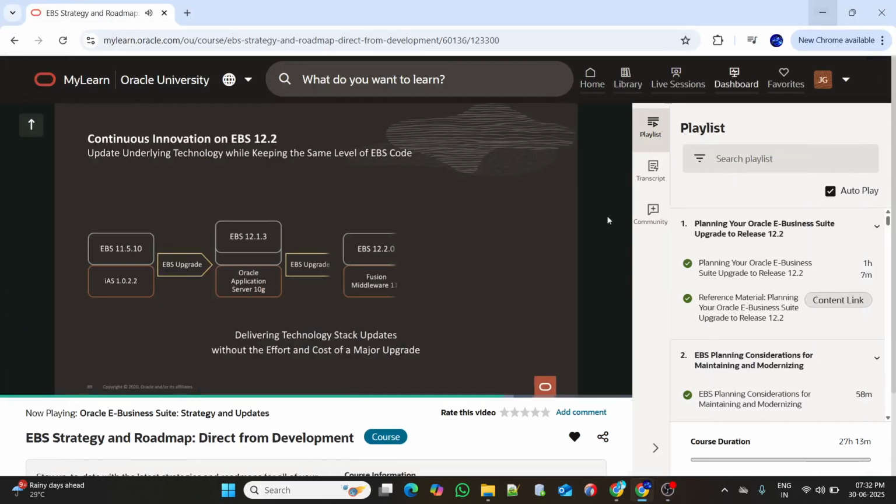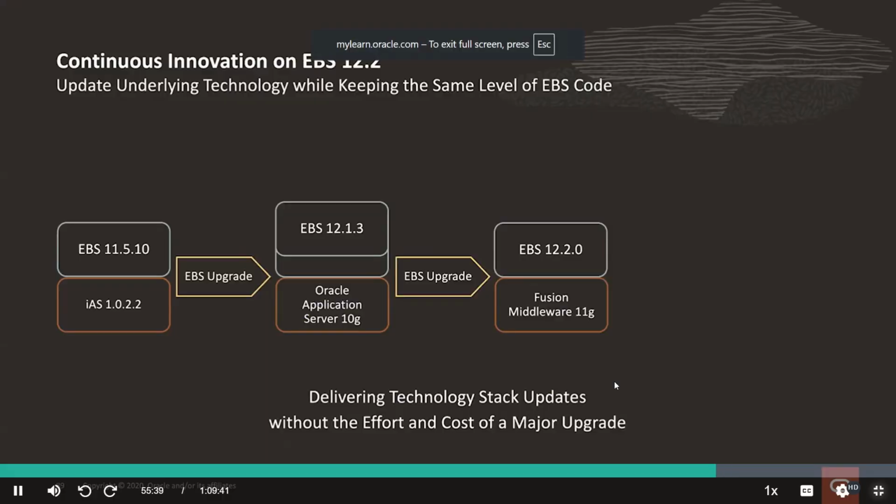EBS, you go to upgrade to EBS 12.2, it's the same thing. So the upgrade to 12.2 gives you a version built with Fusion Middleware, enables online patching. You start at it, what the upgrade itself delivers is a 12.2.0 release.